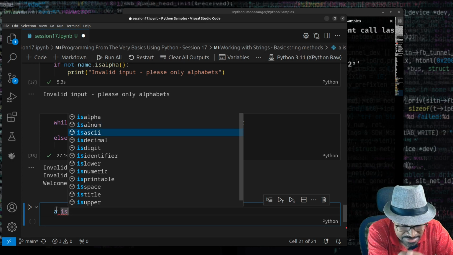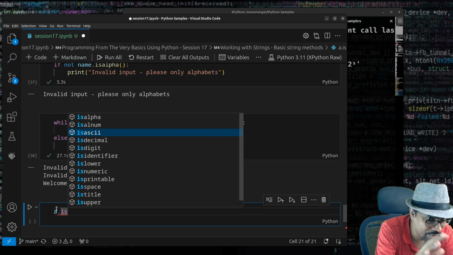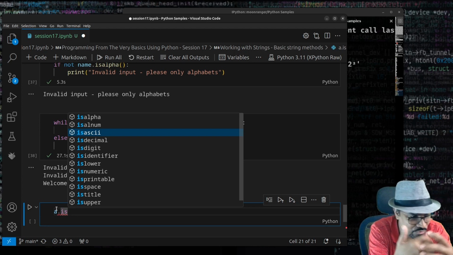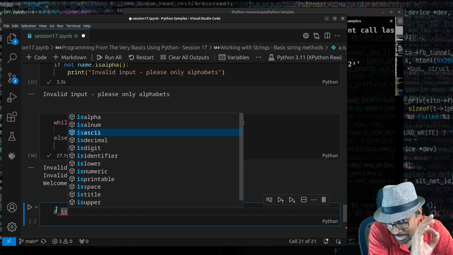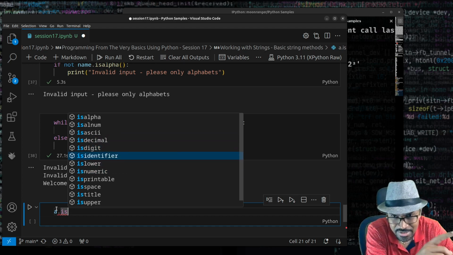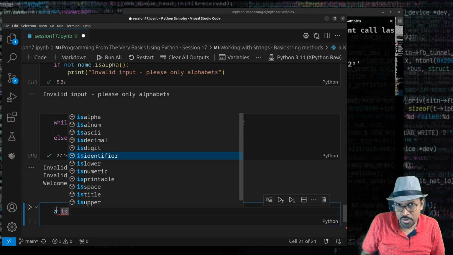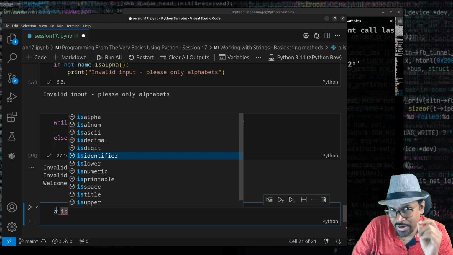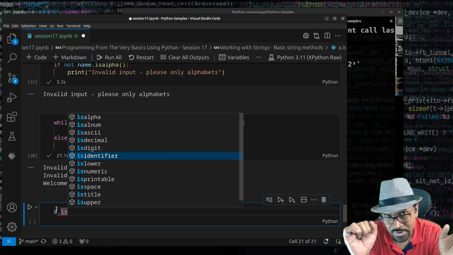Okay. Is ASCII will ensure that the alphabets fall into the ASCII subset, not Unicode. So it'll only work with English letters. It doesn't work with Unicode. That's what is ASCII is. There's a confusing part called is decimal, is digit, and is numeric. Hang in there, I'll talk about that. Is identifier will check whether the characters fall into the naming convention of an identifier. It should start with a letter or an underscore and can contain only alphanumeric characters.